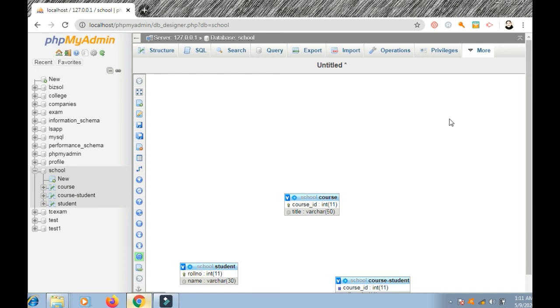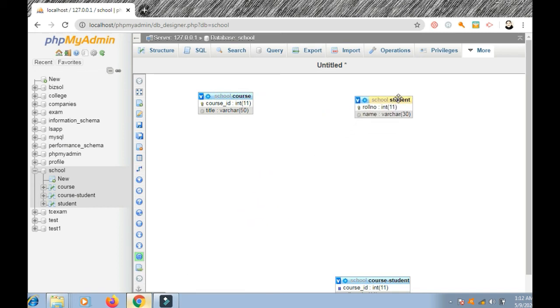What are the relationships? With the primary key and foreign key. So course ID is the primary key in the course table. It is a foreign key in the course student table. Roll number is the primary key in the student table, and roll number is a foreign key in the course student table. But we have to create the relationship. How to do that? Let's see. This is the designer, and we should bring this course here and this student here. Okay. So we have created the indexes, and course student is here.